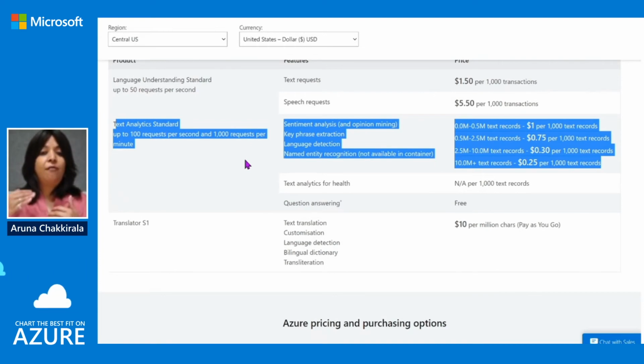Now, when we look at the pricing for text analytics, we have two tiers here. There is the free tier, which gives you 5,000 requests free, and beyond that, if your transaction rate is more than that, you will definitely need to get into the standard tier. The text analytics standard gives you up to 100 requests per second or 1,000 requests per minute. That's the throughput that you're getting.